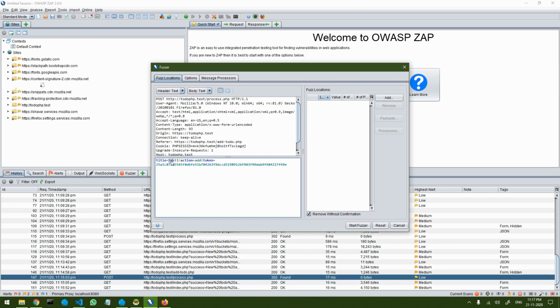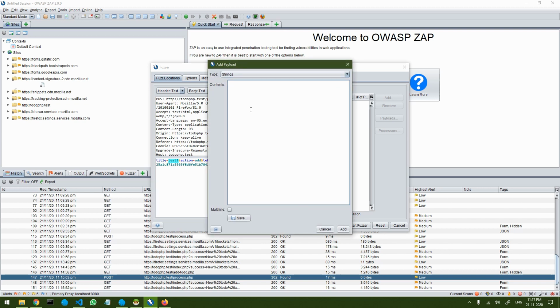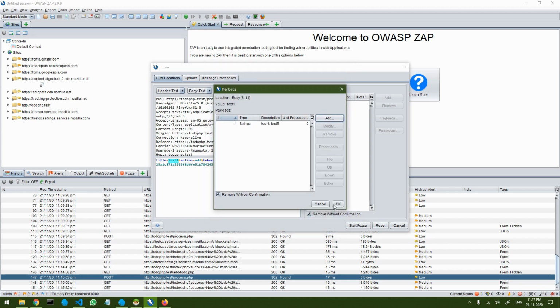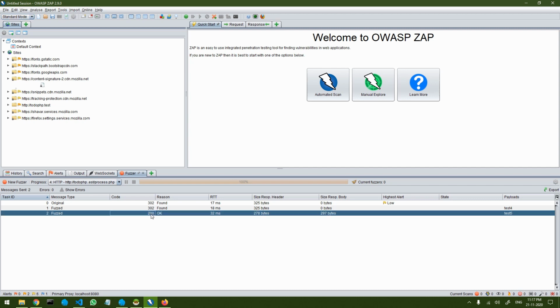Let's select the parameter that we want to attack, click add, and let's add test 4 and test 5. Okay, let's add 2 more, and let's start the fuzz. The first one was completed, because the token did not change, I think maybe because of that, and the second one did not work. That is because the token has changed. So now it will not work.